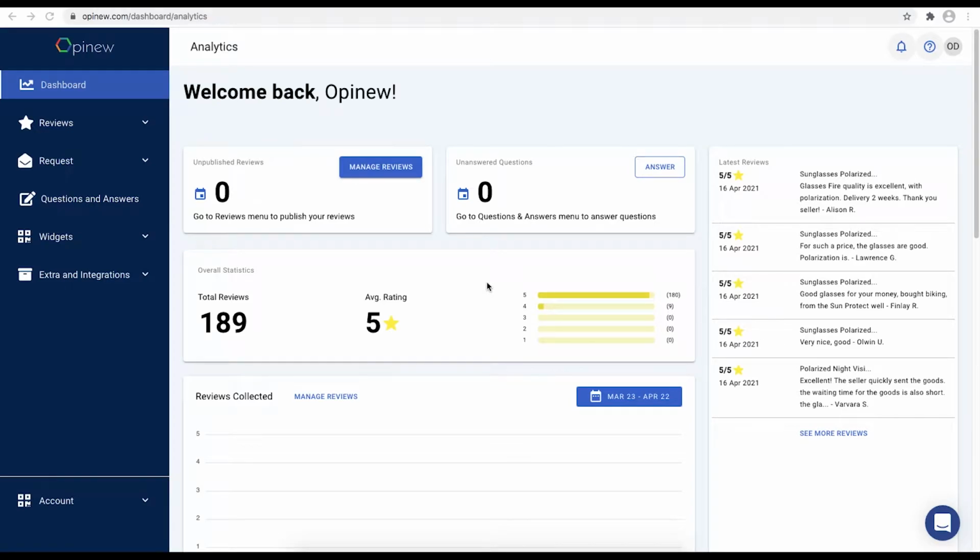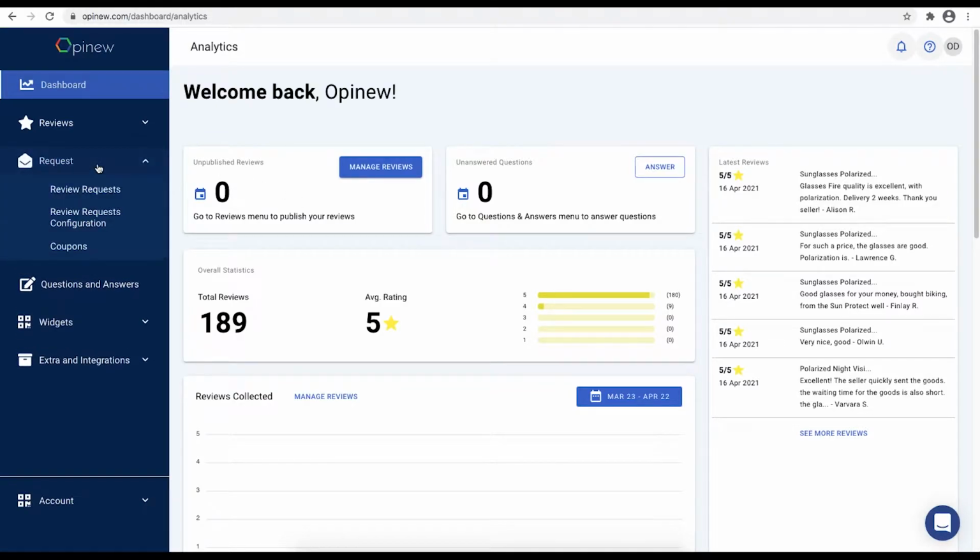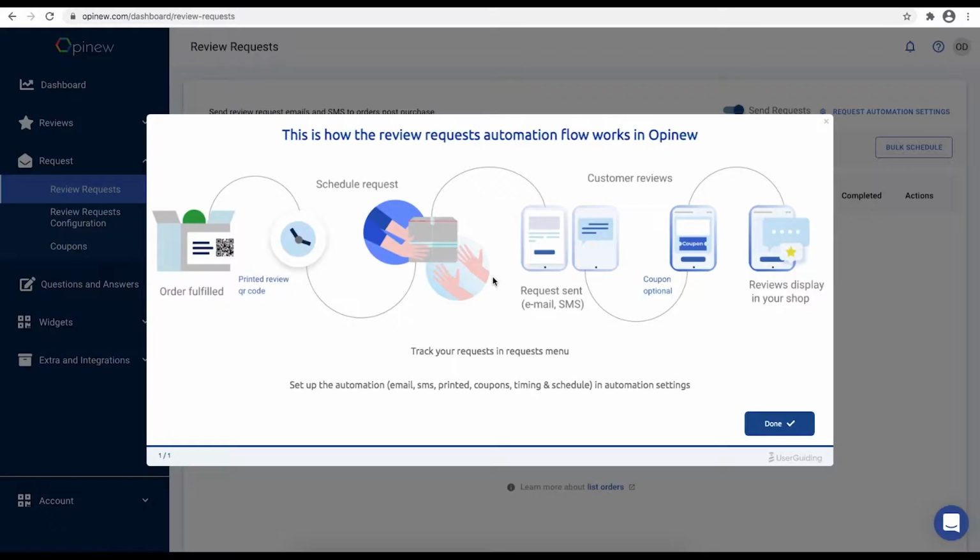Sending review requests automatically. Sending review requests is the most effective way to get your own reviews, and with them, verified purchase reviews. So let's get to it. First, I'm gonna click on Request and Review Requests. Because it's my first time here, there's this guided tour which helps me explain a bit about what we're gonna be doing. So let's break it down.